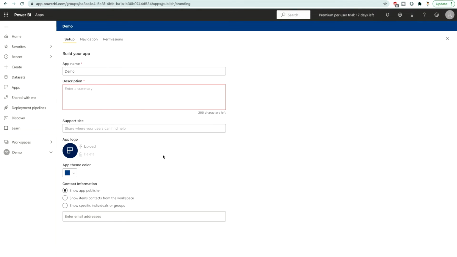Once you do that, there are a couple of options. You can write the description over here, you can give a name to your app, and then there are a couple more options.